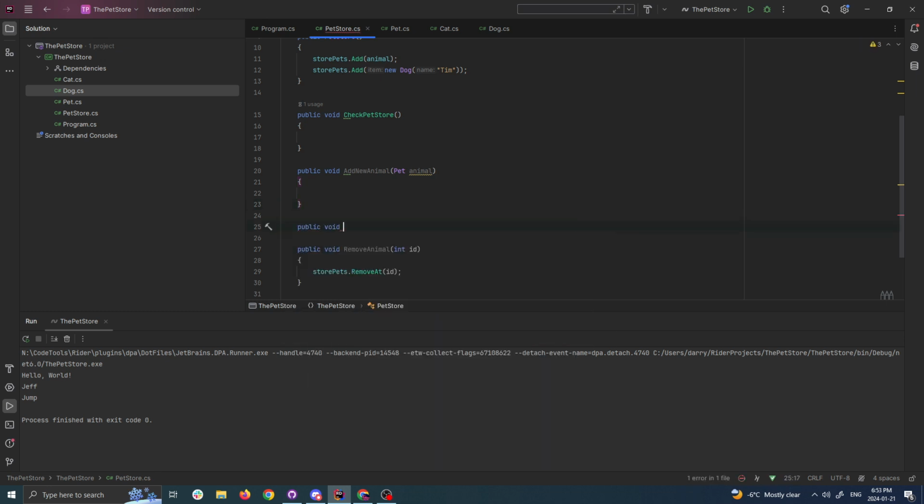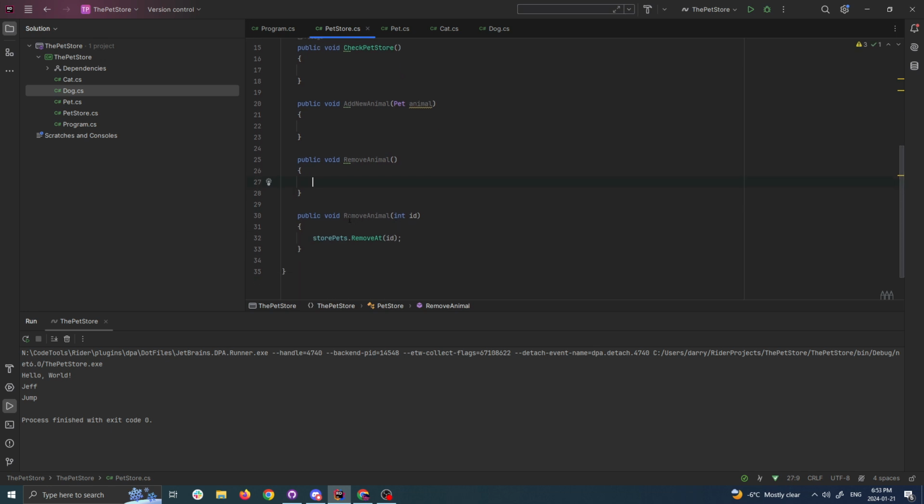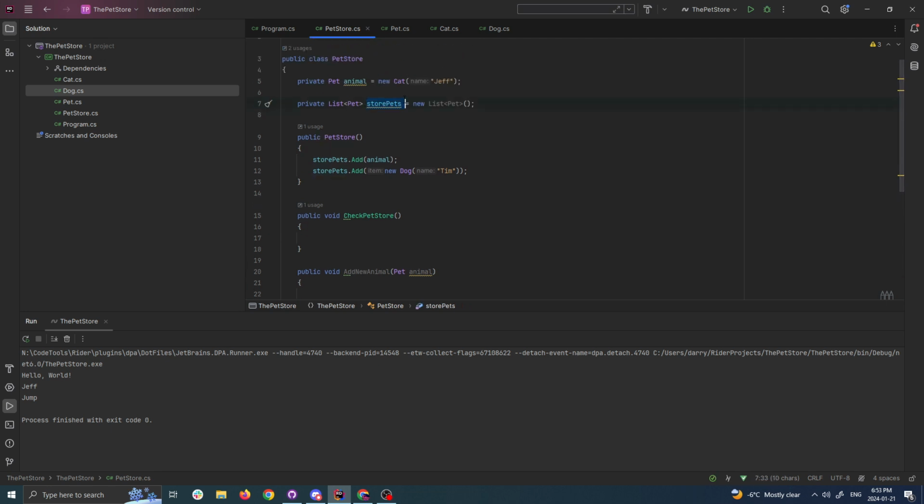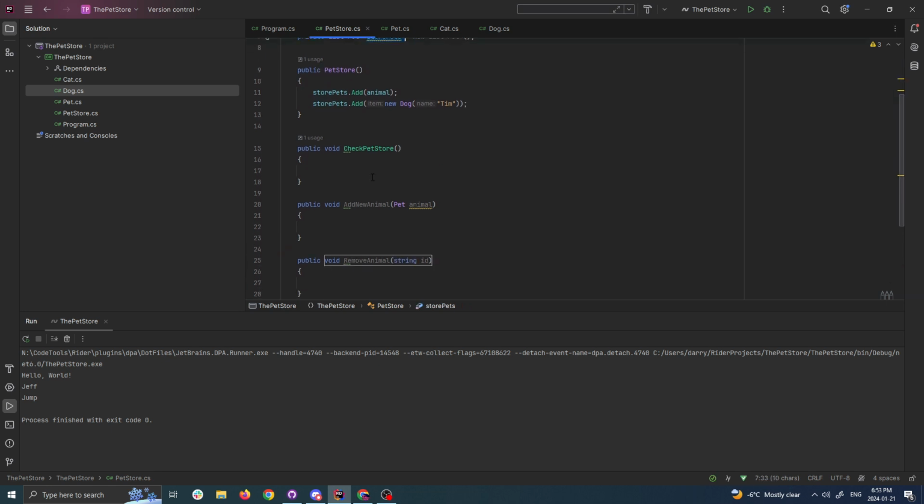But maybe we want another way of doing this. So I'm going to say remove animal again, exact same function. And this is called overloading. It's when you have two functions with the exact same name, but their definitions are different. This time, we're going to check for our animal. Now, you could make this into a dictionary and store all their names like that. We're not going to do that.